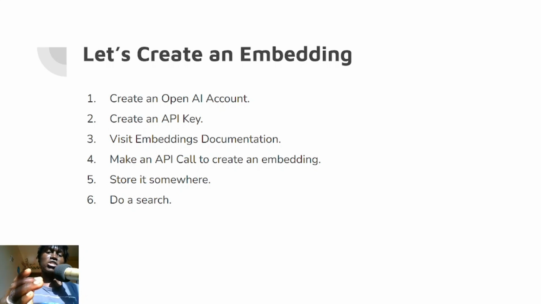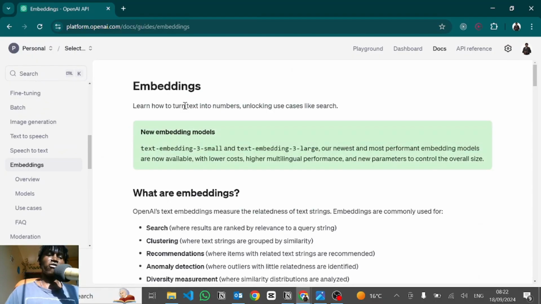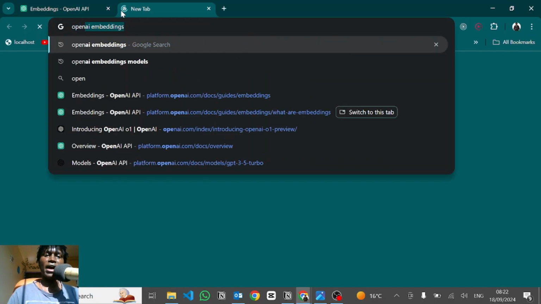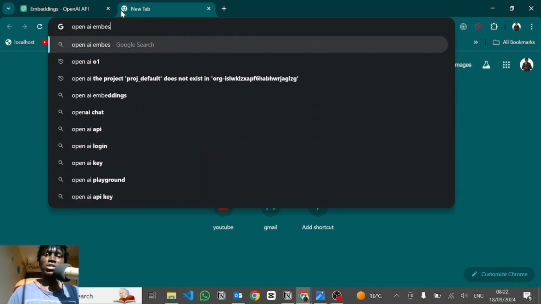So first of all, create your OpenAI account. I already have one, so create it, then log into your account. So I've logged into my account and I've gone to the embeddings documentation. On your side, if you just search OpenAI Embeddings, it will take you there.